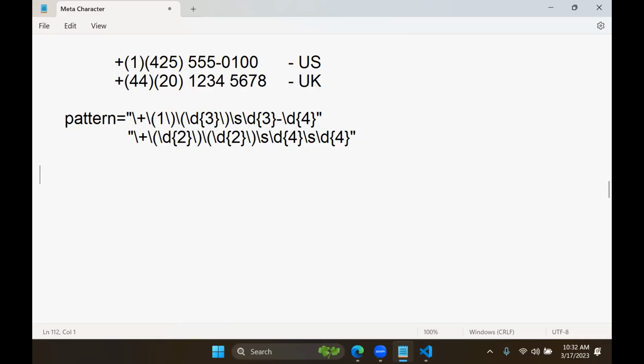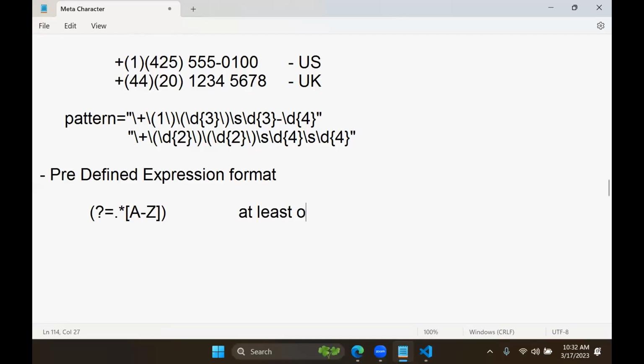For example, do you know we have predefined expression formats? Ready-made expression formats. That means you have something like this: question mark equal dot star square brace a hyphen z. This is actually a predefined format. It indicates at least one uppercase letter. That is a pre-built format. It is used to verify that there is at least one uppercase letter.